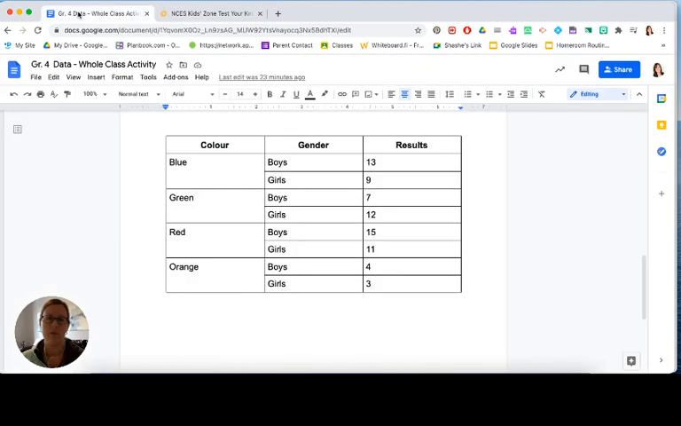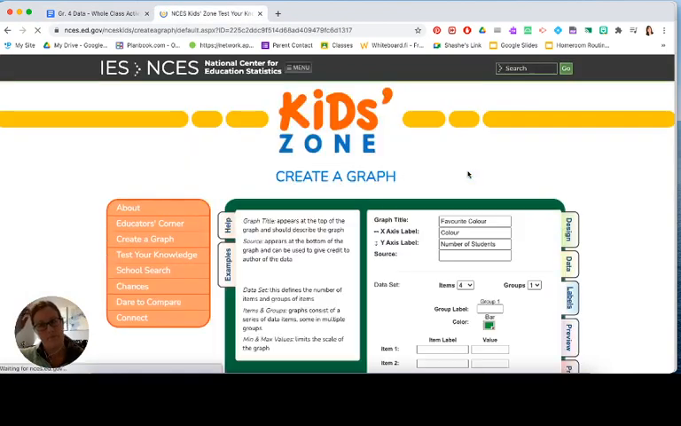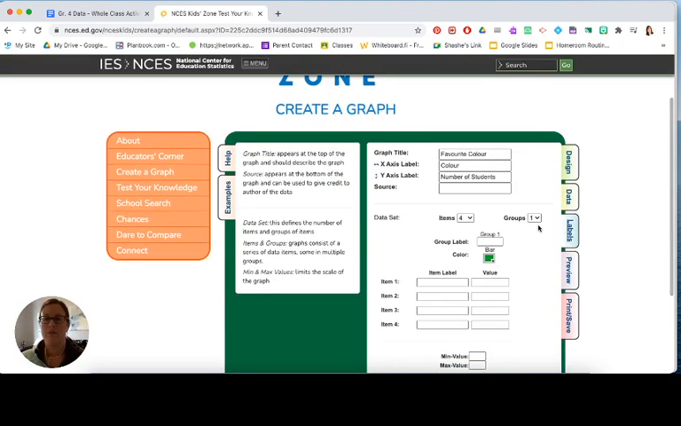The next thing we're going to do is tell it how many different things we're comparing. So if we go back to our data, we're looking at 4 different colors. Under items, we're going to select 4. And we're comparing 2 different groups. We're comparing boys versus girls, so we're going to click 2.